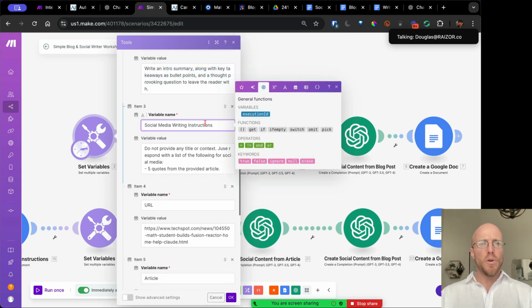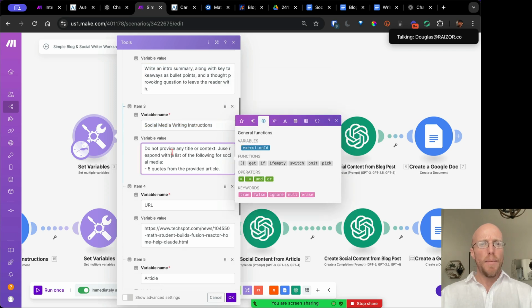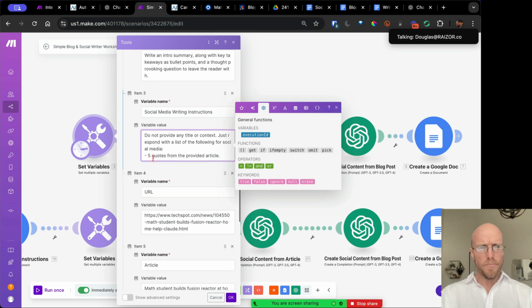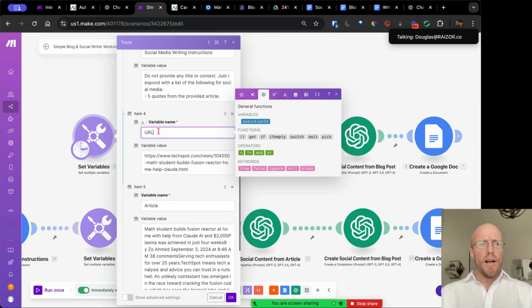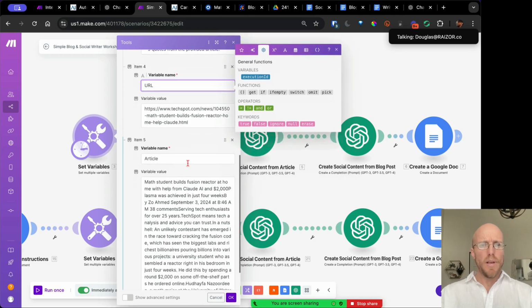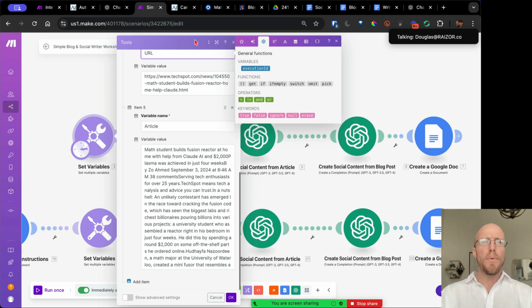And then these are the social media writing instructions. I'm going to say don't provide any title or context. I put that in there just for massaging it, because sometimes AI wants to add more stuff. So just respond, I misspelled that, just respond with a list of the following for social media: 5 quotes from the provided article, and then the URL of the article, because I might want to include that in my blog post. And then this is the copy and pasted article.